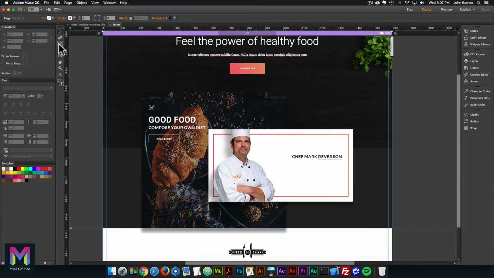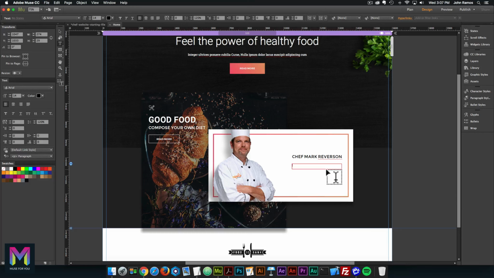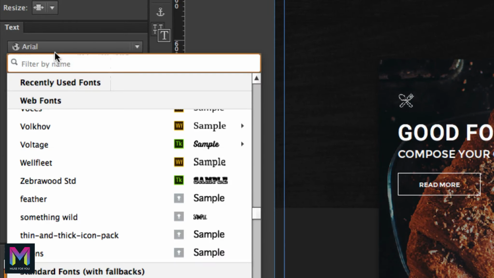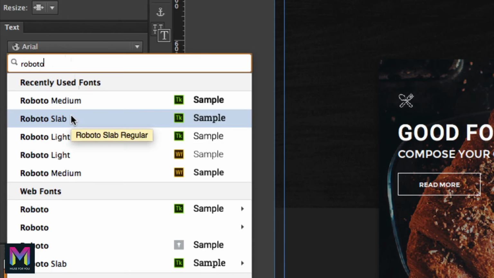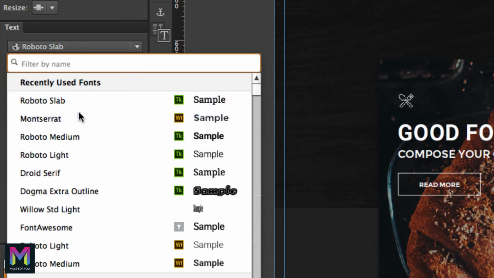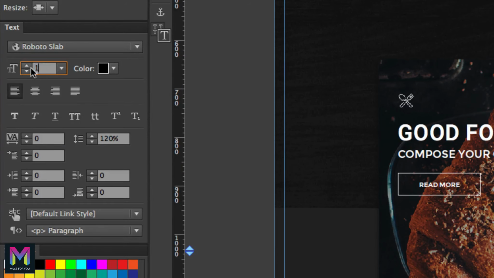So let's go to the text tool, create the text box underneath, and I'll type in "is right here for your disposition." Okay, I'll highlight that, go to the text formatting, and the text here is Roboto Slab, so I'll type in Roboto Slab. Once you start using fonts, you'll have them in the recently used fonts here, so you can access them easily. Okay, and the font size is 15.